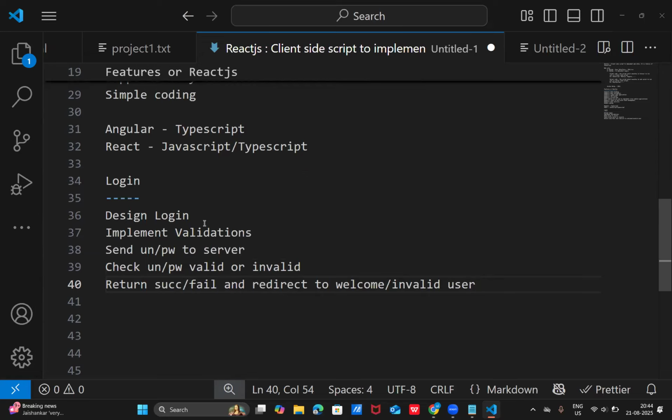First of all, we need to design the login page. For that, what technologies are we using? HTML, CSS. Next, we check whether the username text box is empty or not, and whether the password text box is empty. In case the website asks for an email ID instead of a username, we check whether the format is valid or not. All these validations we can perform by using client-side scripts. Here it is nothing but React.js.